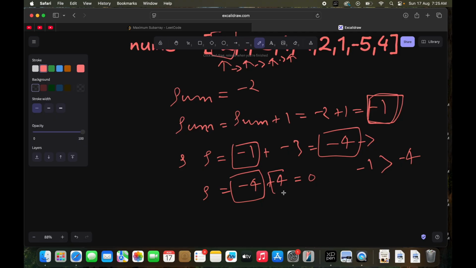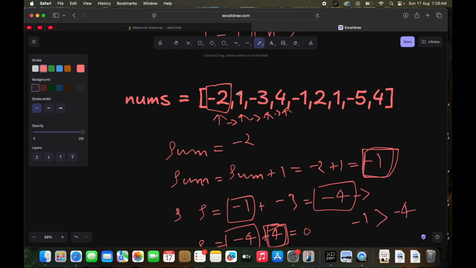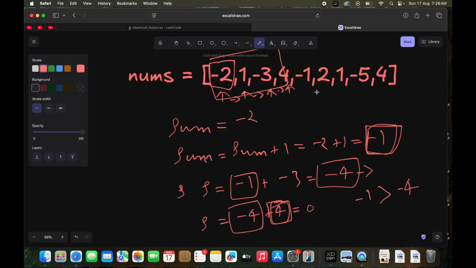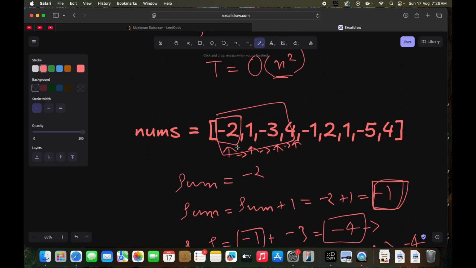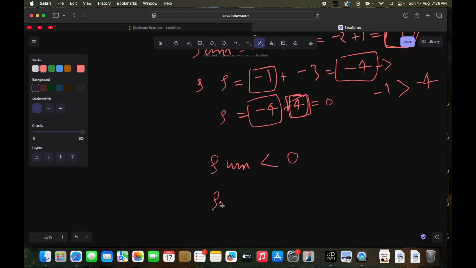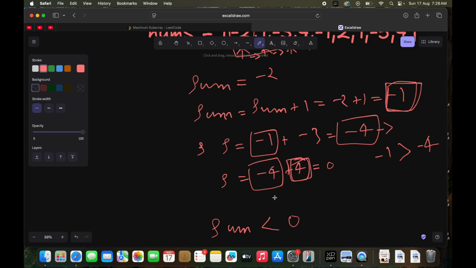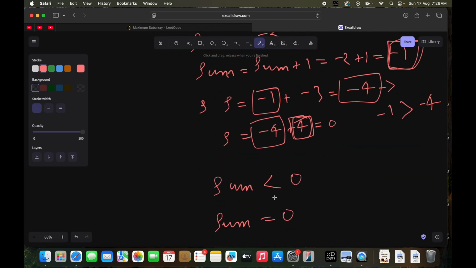And also you can say that -4 plus 4 simply returned into 0. I mean, a single 4 is a much better subarray than this entire array, right? I would rather take a single 4 than this entire array because the sum is 0 at this point, right? What I can say is that each time I get a sum less than 0, I will simply reset the sum. Why? Because a negative sum will eventually simply keep on decreasing the maximum possible sum, right? It will just try to decrease it. So what we need is a positive sum.